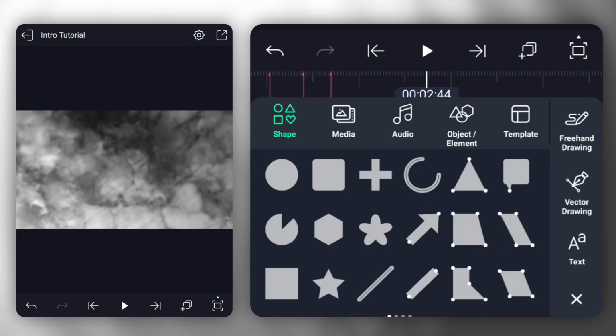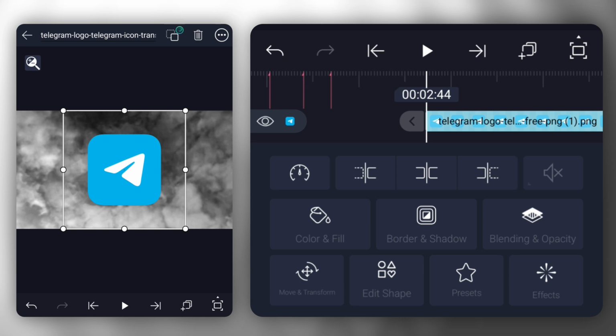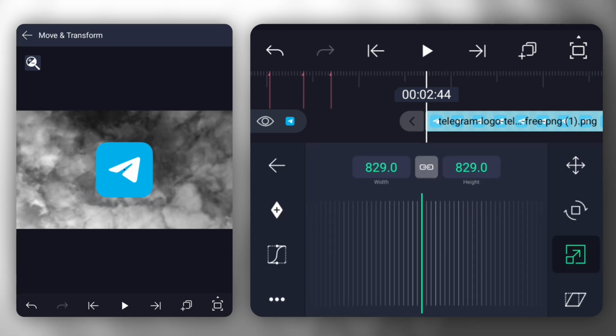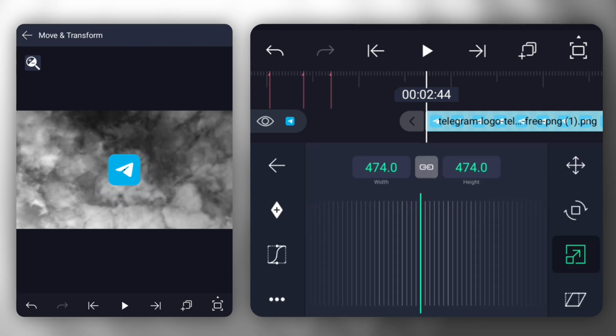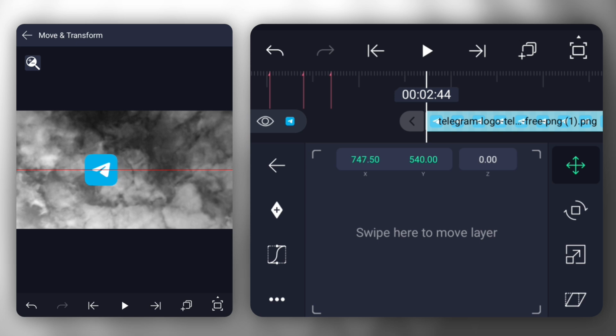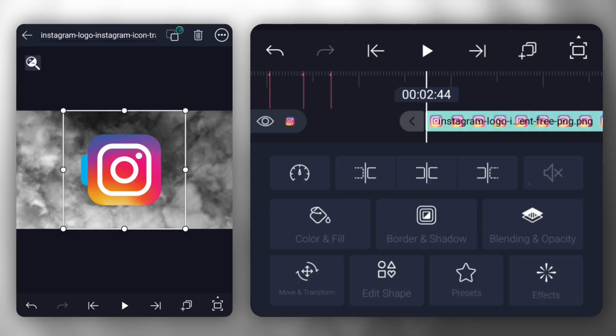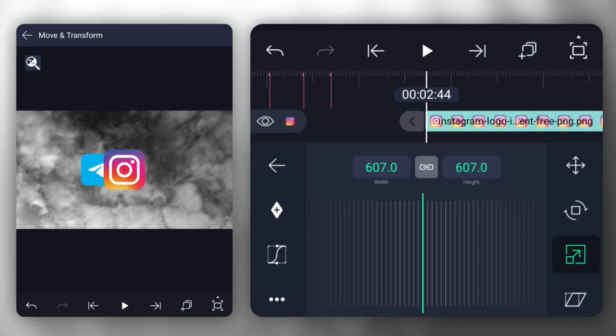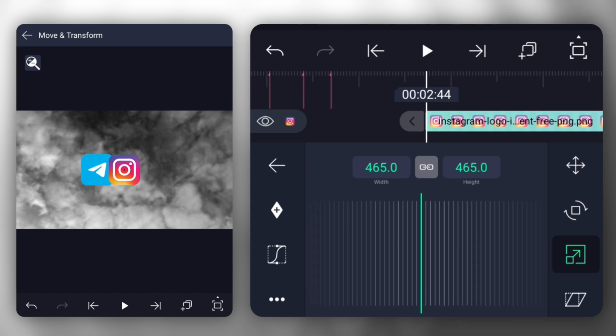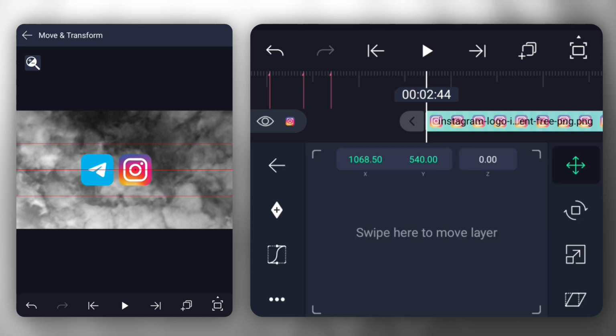Next, add your social media icons such as Telegram and Instagram. Adjust their sizes. Place Telegram slightly to the left and Instagram slightly to the right.